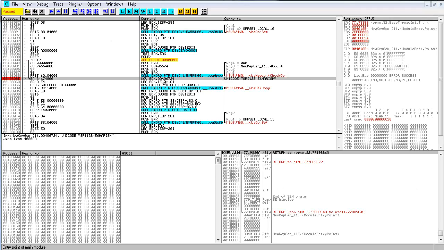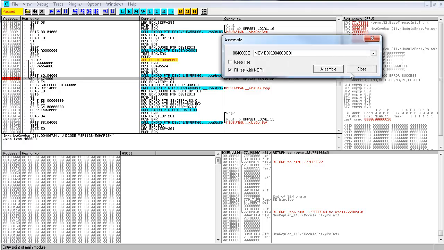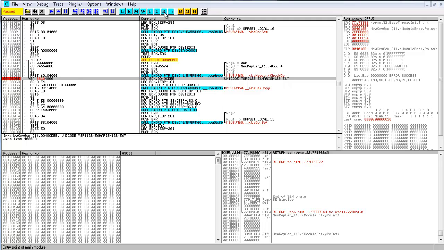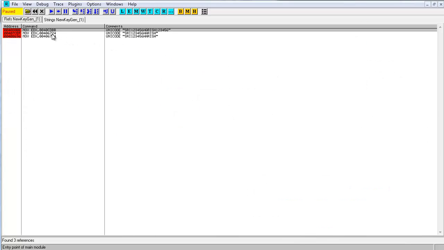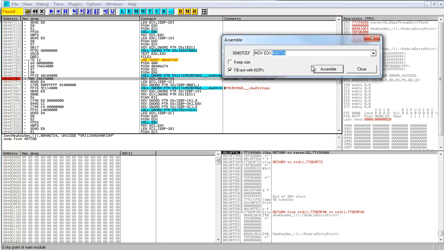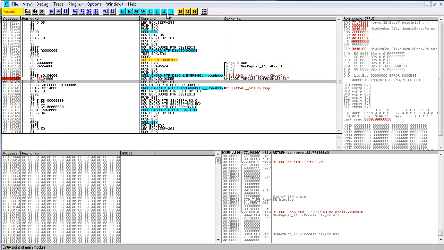We want them to reference our string. So we're going to double click it. And at that location, we're going to double click it. We're going to paste our address to our string. And now look, it's referencing the correct string. We're going to click R and bring up our results again and move down. We're going to do the same for all three of them.